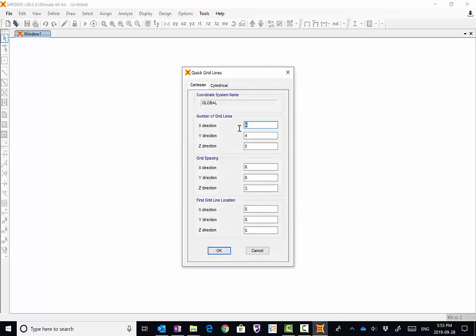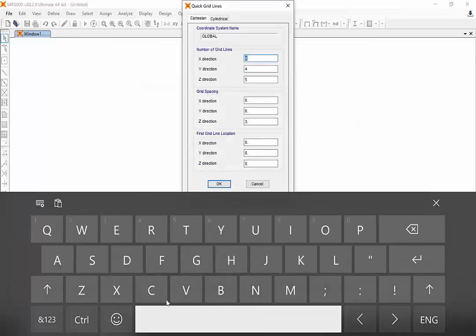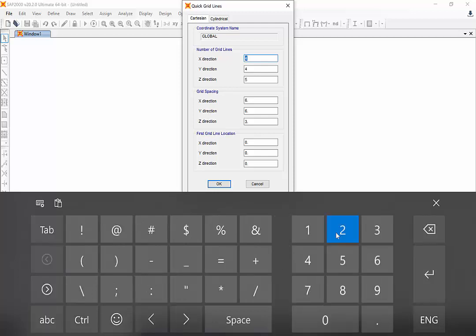We need 2 grid lines in X direction. Since it's a one-dimensional problem, I need only 1 grid line in Z, right? And by default you can also do 1 grid line in Y. So what we worry about is the X direction. The spacing between the 2 grid lines in X is 5 meters.